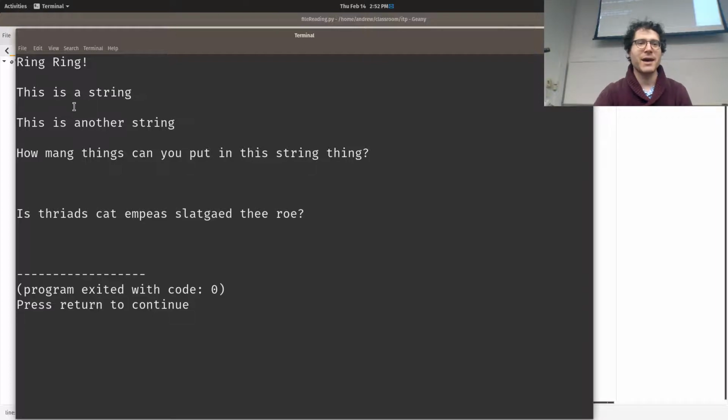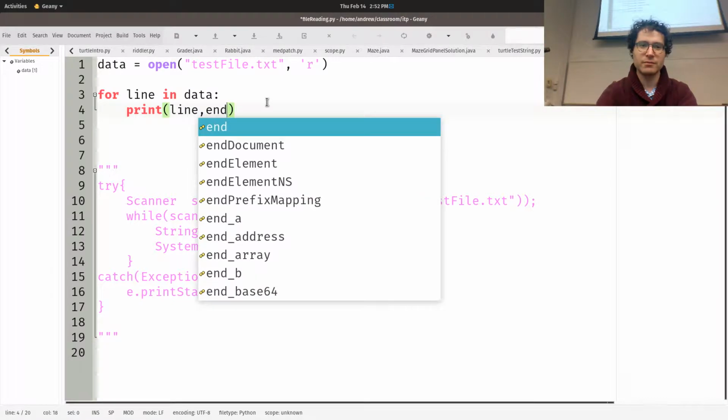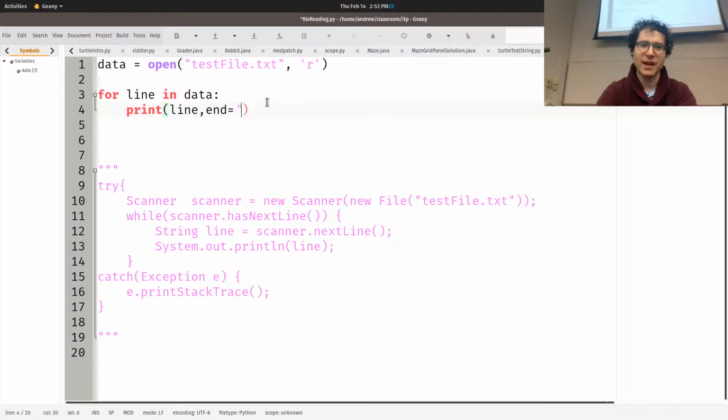Now, why am I getting a line in between every line? That's because every line has a new line on the end of it, right? So I'm printing out everything twice. But that works. If I wanted to remove it, I can do this. There's two ways to handle that.